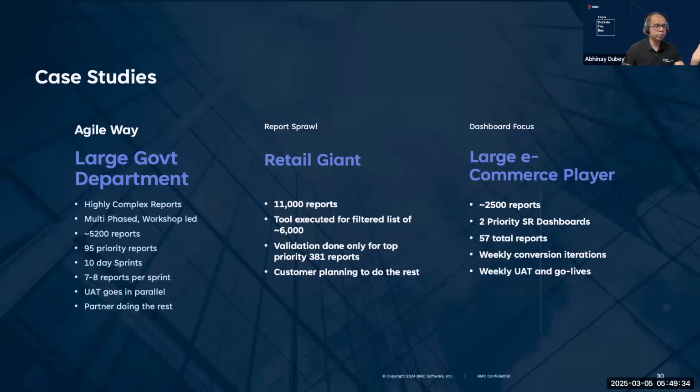The next one that you see is our retail giant. Now, they are a classic example of report sprawl. They had around 11,000 total reports in the system. But once we did the assessment for them, they looked at it and realized only 6,000 of them are in use and 5,000 can be simply discarded. But again, the top priority reports out of these 6,000 were only 381. So the pilot phase was done only with this small set of reports.